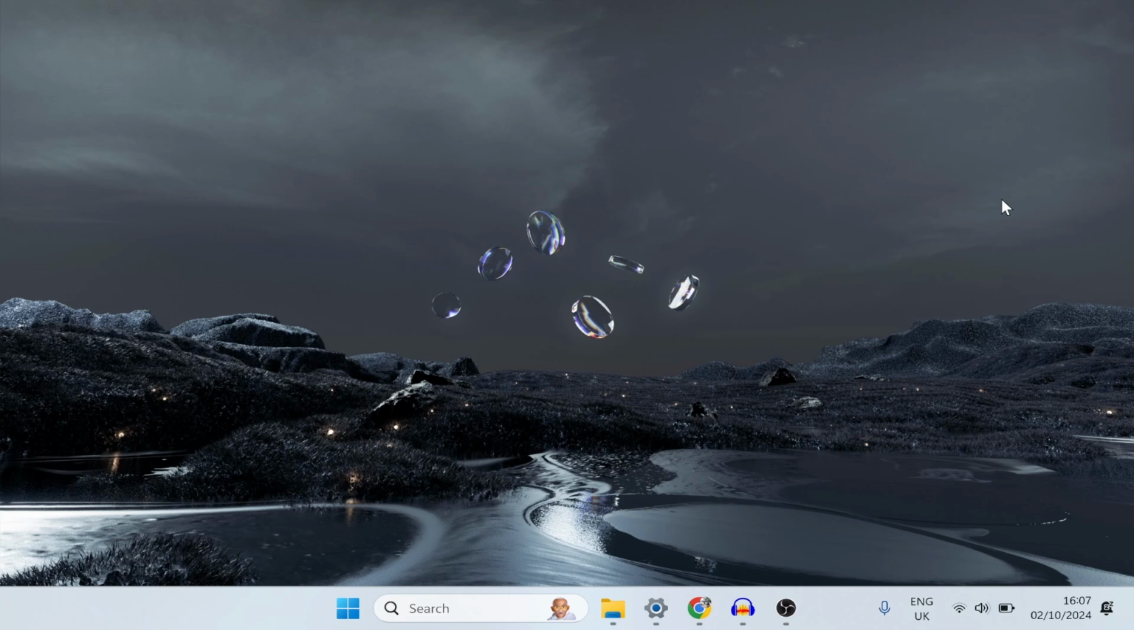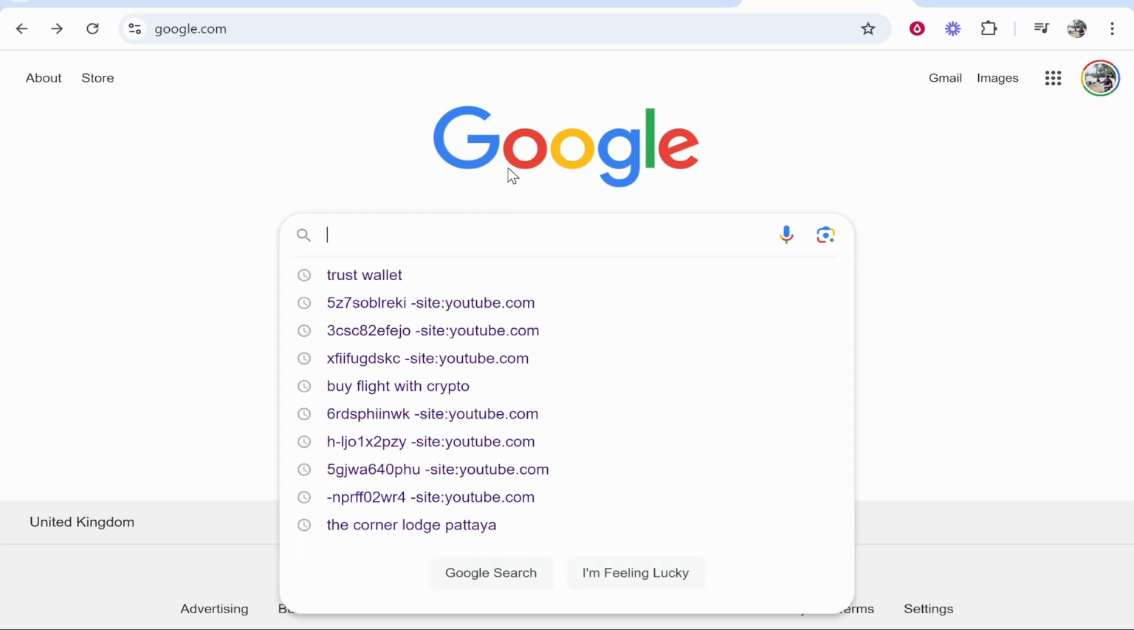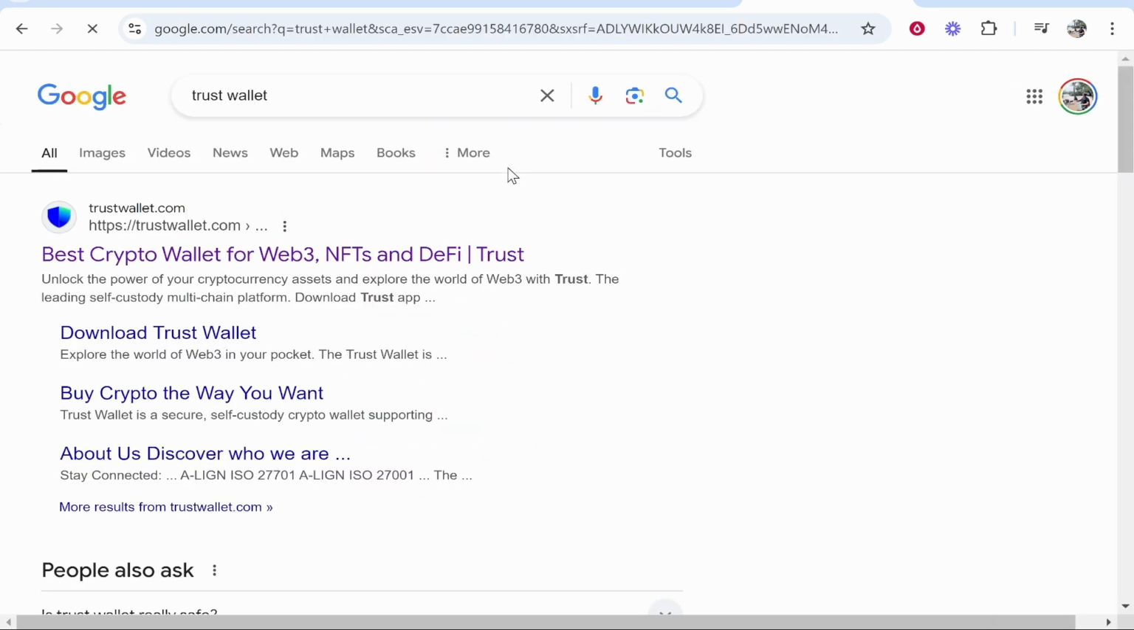In this video, I'm going to show you how you can create a new Bitcoin wallet address. Now this can be done on both phone and computer, and I'm going to explain how to do it on the computer. So I'm going to open up a web browser and you can do the same. And you want to go to a search engine and type in Trust Wallet. Now that's going to be the wallet we're going to use to create our Bitcoin address.